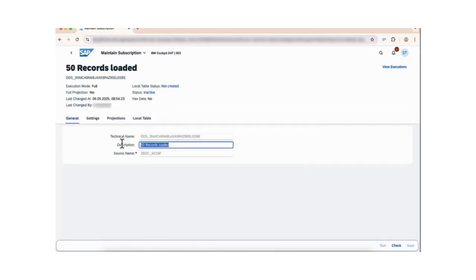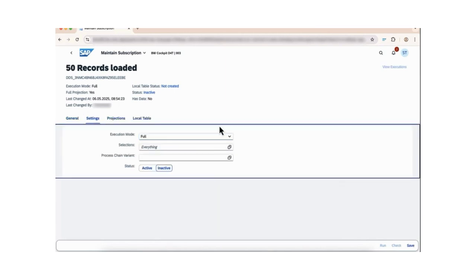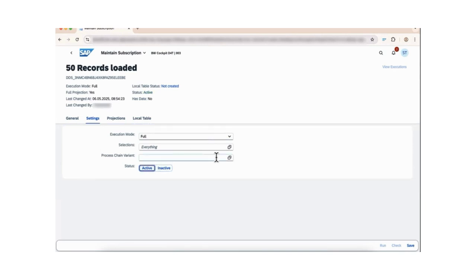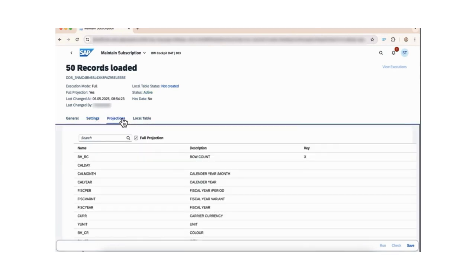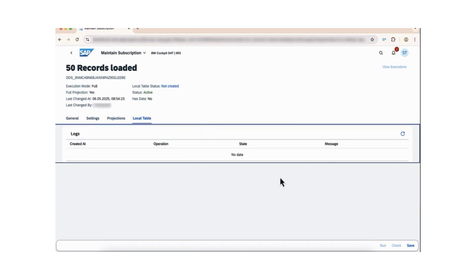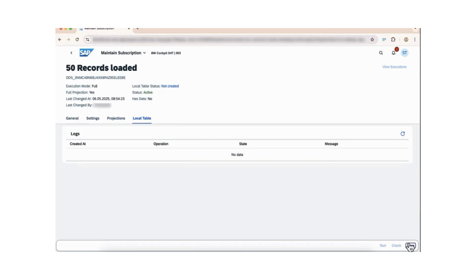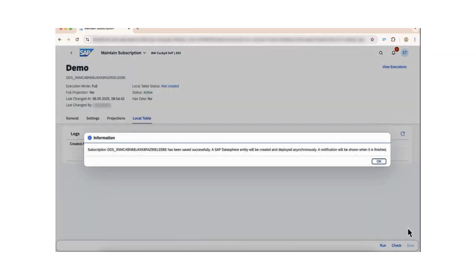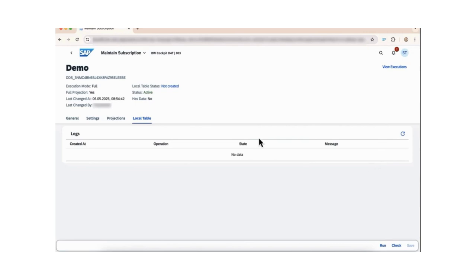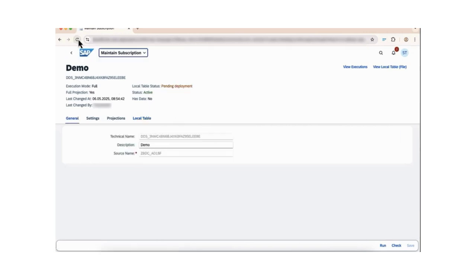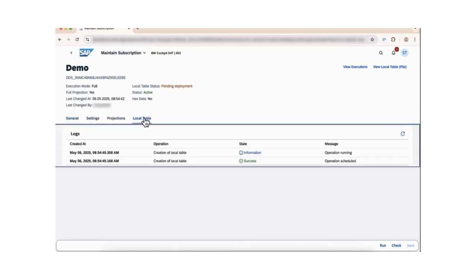Now here maintain the subscription, and provide a description for this subscription. Go to settings. Here you can see full, delta and delta sharing is activated. Check the number of columns. Now save the subscription. Refresh the screen and here you can see the operation is scheduled.